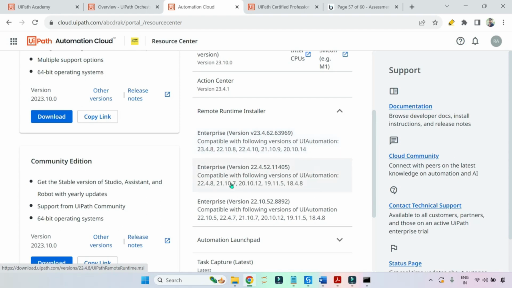For example, if you go with this, this is compatible with 22.4.8. If you go with this, this is compatible with 22.10.5. Now check which version you are using on Studio, or the alternative way is, based on the availability of the runtime, you check which version to go for. At the end, the version of UiPath automation activities and the version that you have downloaded should match.